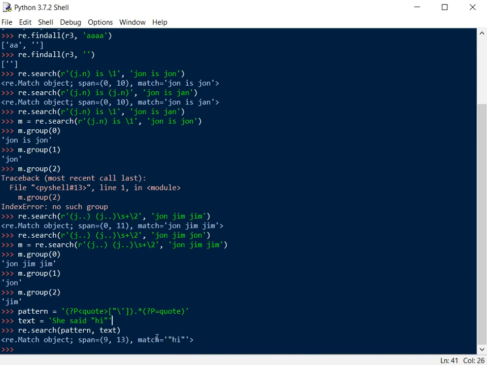Now say we have another text, like she said "hi', where we have another quote, and I need to escape it, another single quote. So we have two different types. This is one quote character, and this is one quote character.